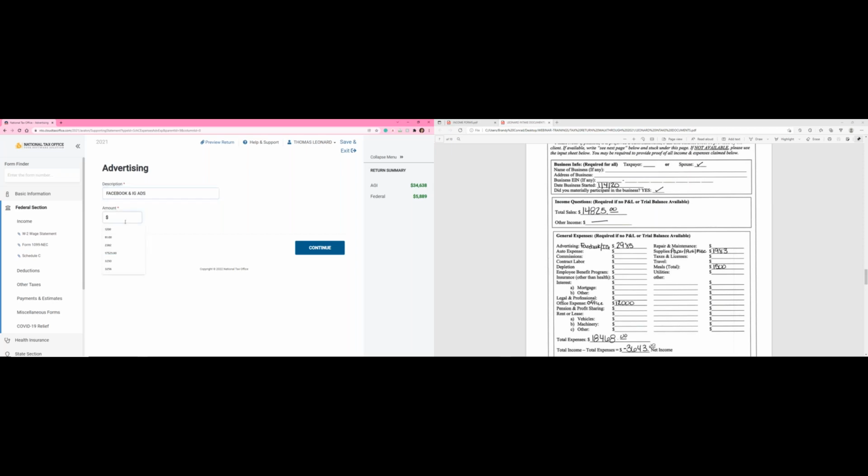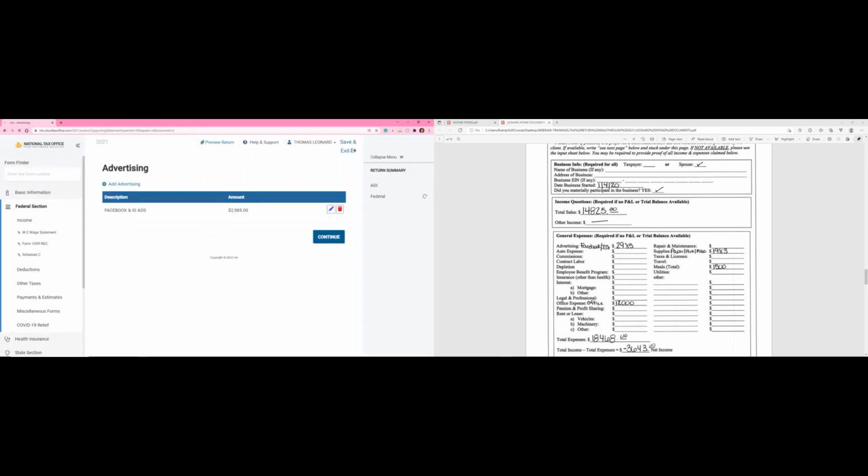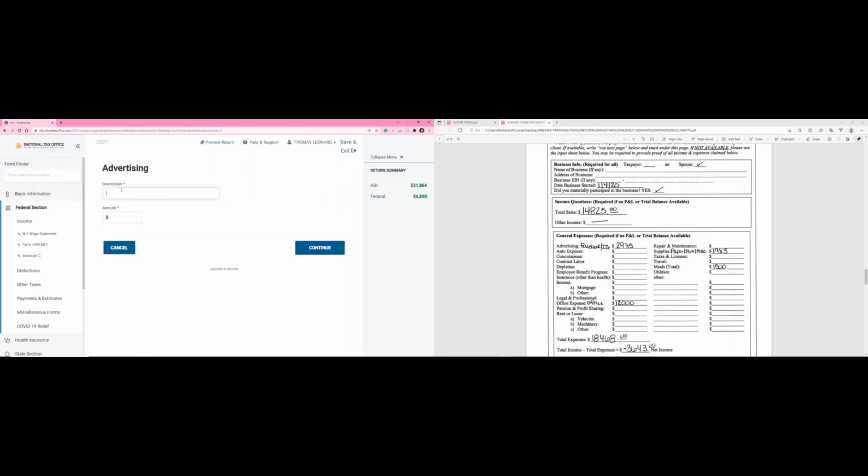And then I would put the amount. And then if they did, now this person only did this type of marketing, right? That's all they put. But if they did TV or if they did radio, then I would add a line for each one. So I'd add advertising, and then I would type in whatever it was and that amount. I'd split all the amounts up.